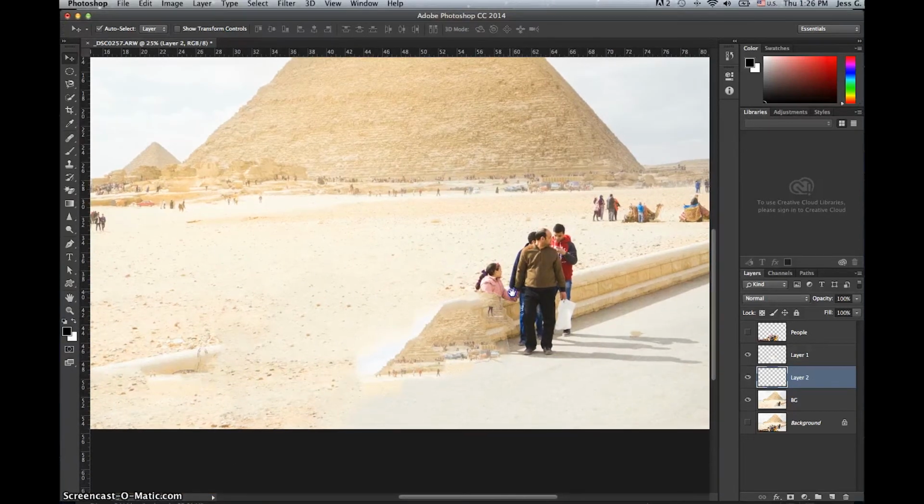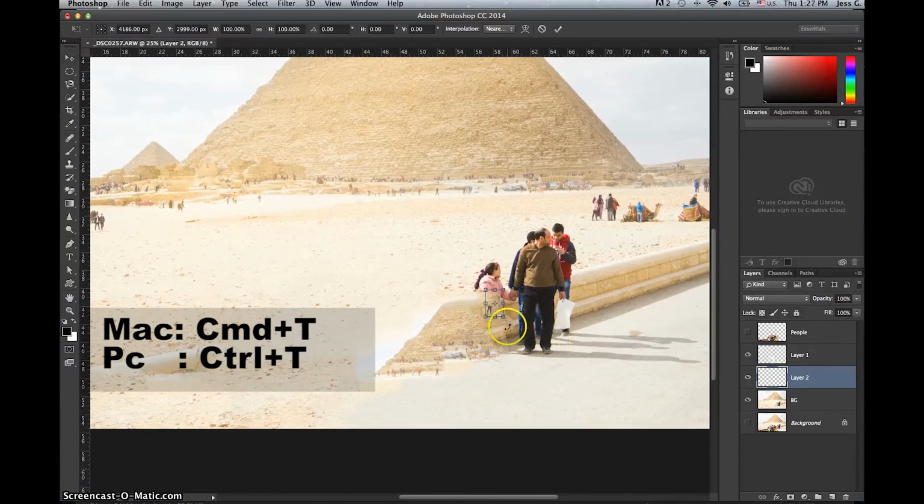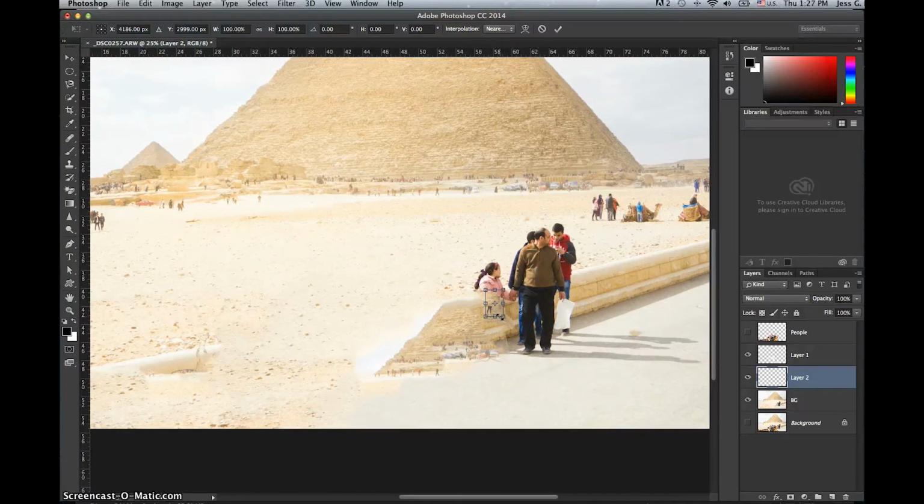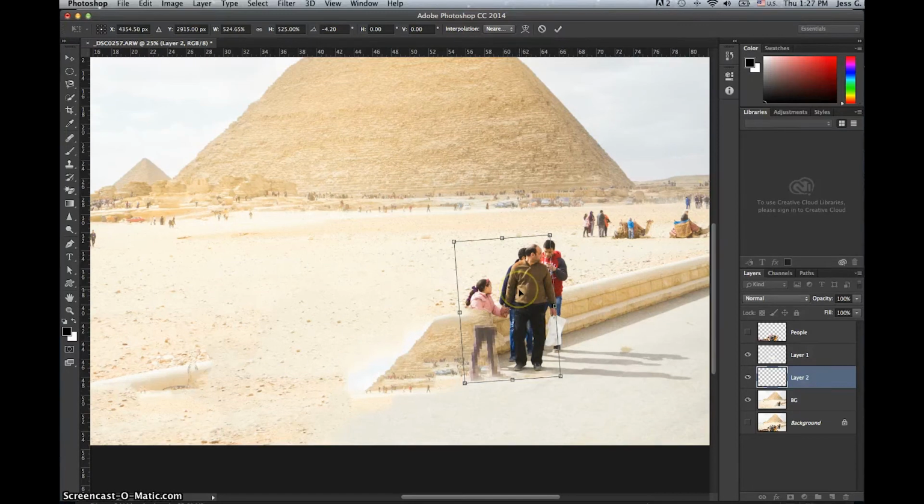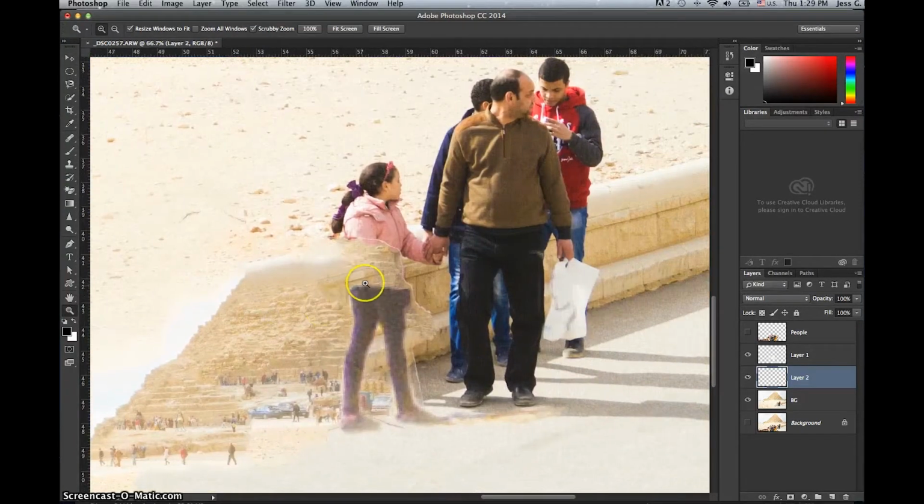And then I'm going to scoot over, Command T on Mac, Control T on PC, holding down Shift and Alt. I'm going to make it big. Move over onto her. In order to accept, there are several ways. You can hit Return on Mac, or Enter on PC, or you can hit the check mark here, or you can double click inside of the bounding box. There you go. I need to find out the way. How can I restore her upper body?